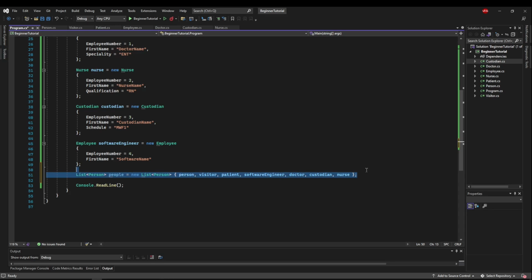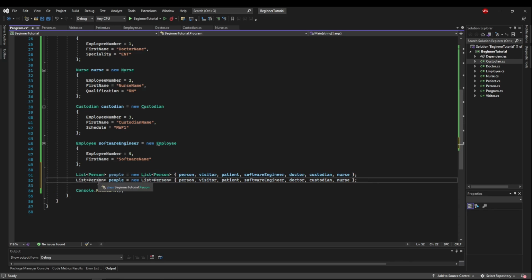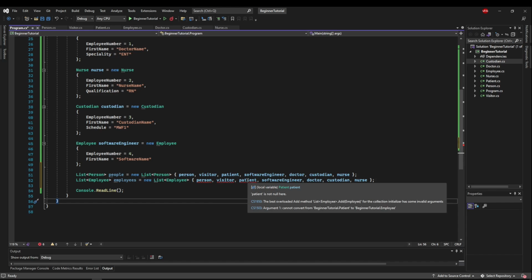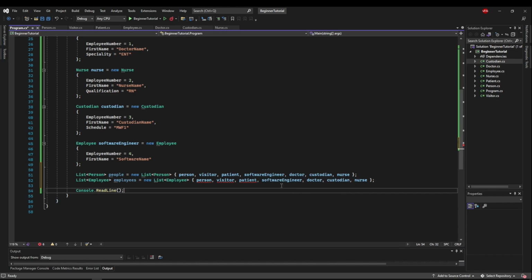Now, just like we did this, you could create a list of employee if you wanted to load all of the employees. And once you do that, it says, hey, person, visitor, and patient are not employees, but guess what? All of these other ones are. And of course, from there, you could get specific if you wanted to.